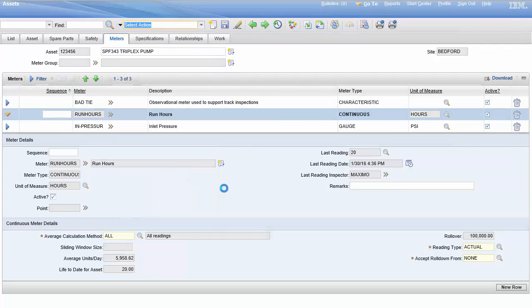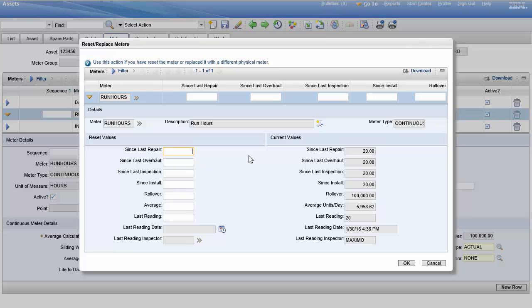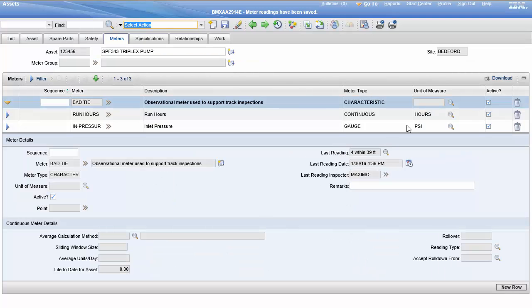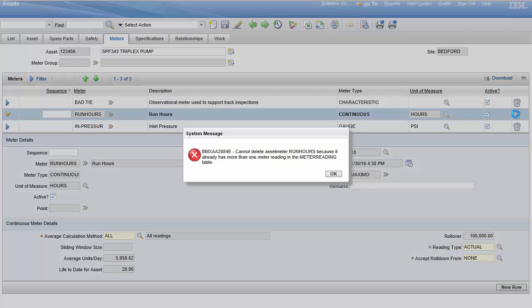Now, you could always reset or replace meters. So the run hours, the continuous meter, we can go ahead and add all kinds of new values, which would be resetting the meter. Let's see, last reading, I'm going to put in 18. And we don't really need to do any of that. And now the run hours should be changed. So reset, replace, it's not necessarily doing exactly what it's advertised.